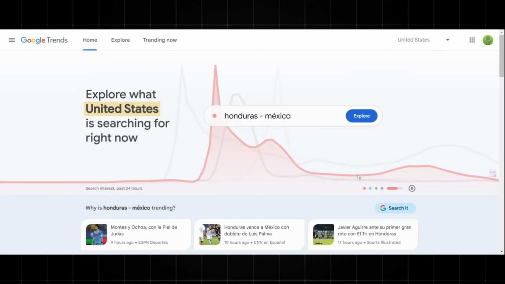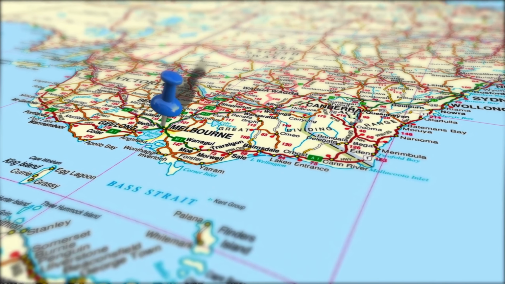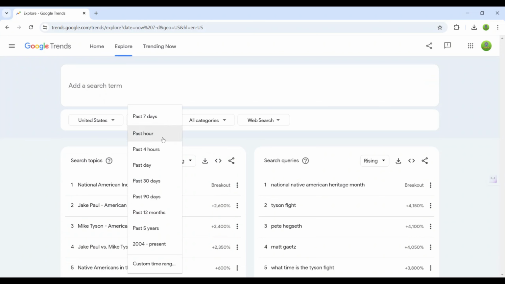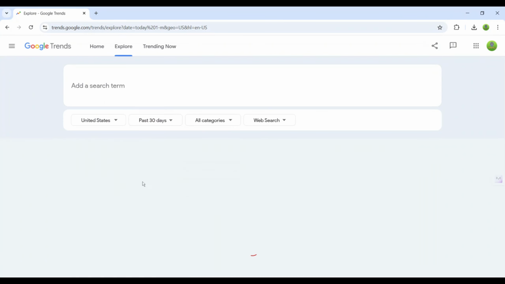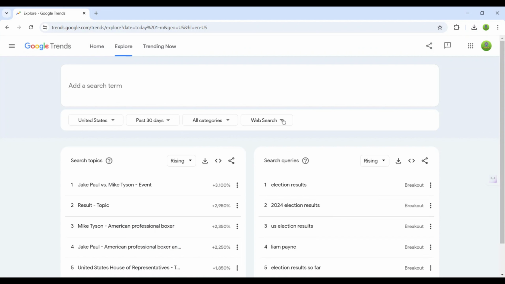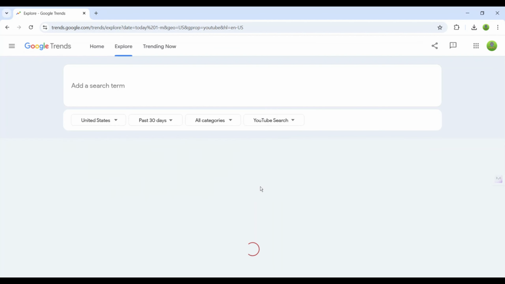Now just go to Google Trends. This will let you know what is trending worldwide. But if you want to target a specific location, then here you need to select that location. Now, by clicking here, set the time range to the last 30 days. Then here, the web search option we see, by clicking on it, we can see YouTube topics, and you can select any of them to start making your video.